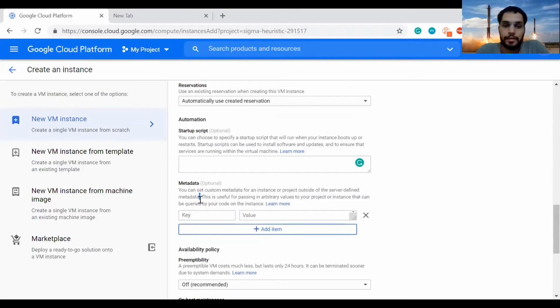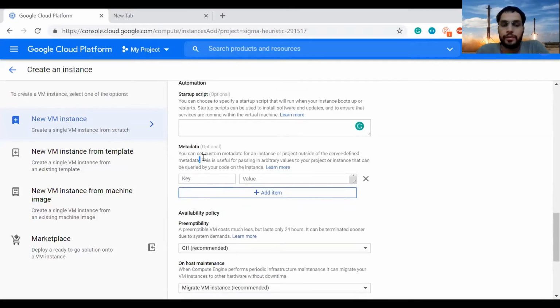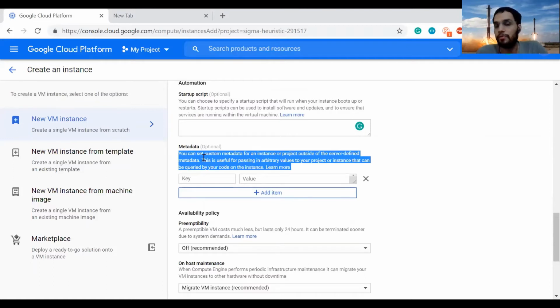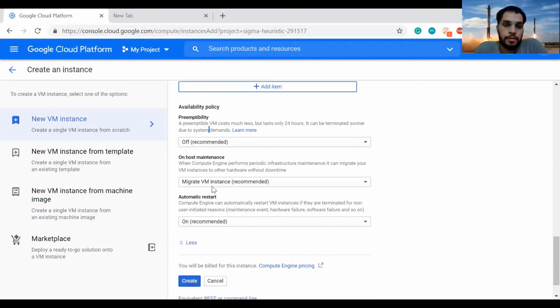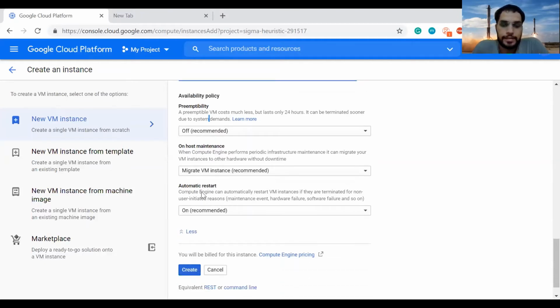Metadata is basically for this: in Google's data center, your virtual machine would be on some particular server, using some utilization of some physical server. So to get more information from that server, this is what it is used for. Preemptible means you can use it for 24 hours. Automatic restart: if any patch is happening, it is going to restart on its own.